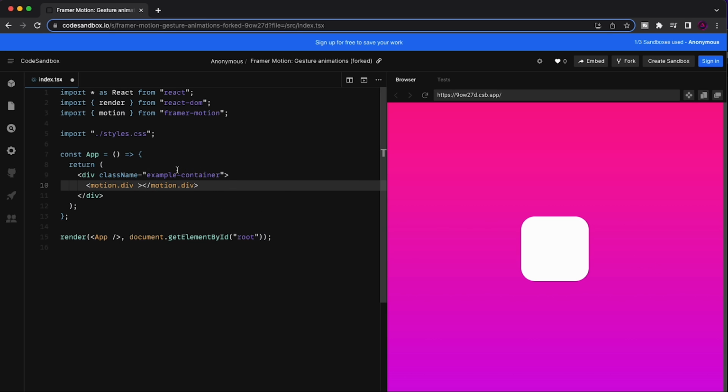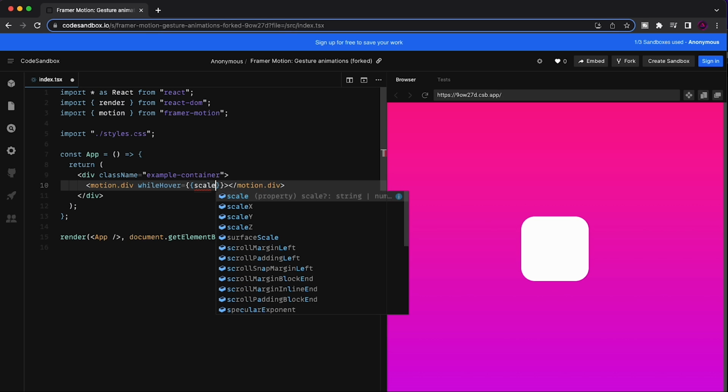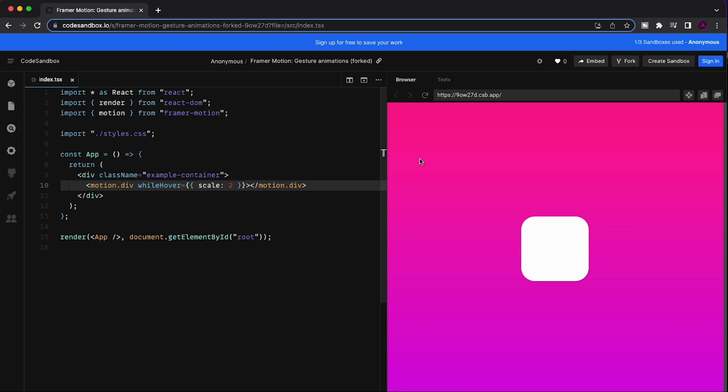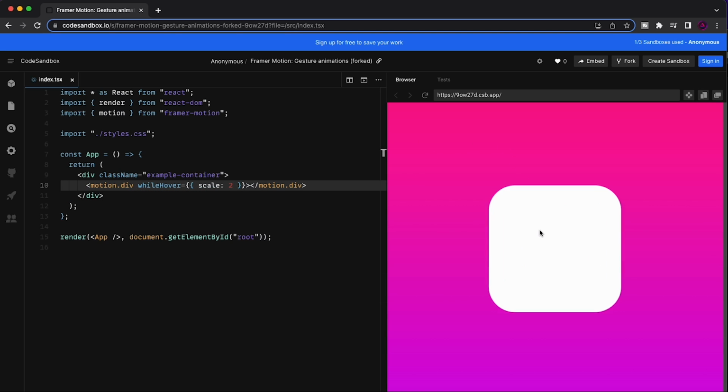So this is actually called gestures. And there are a couple of different gestures that you can implement in Framer Motion. One is you can say that you want your thing to animate while you are hovering it, right? You can see there are 4 different types, right? So while you're hovering it, you can say you want the scale of it to be 2, right? You're just scaling it by 2 every time you're hovering it. And now if I hover it, you see it grows in size, right?